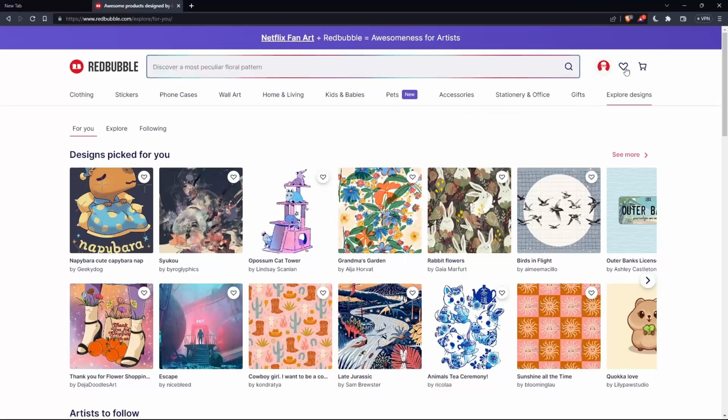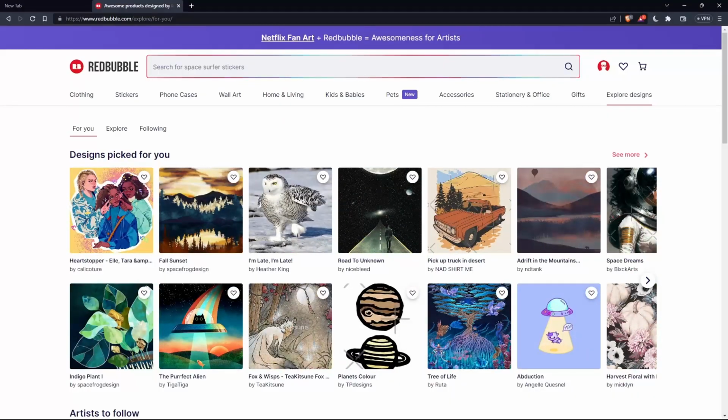Once you're logged in or you create your account, you'll find yourself here on the home screen of Redbubble. Here you'll find a lot of products for yourself in this For You page. As we said at the beginning of this tutorial, we'd like to show you how to sell stickers on Redbubble. So if you want to do that, you will have to upload your design as a high quality PNG file with a transparent background that's around 2800 x 2800 pixels in size.